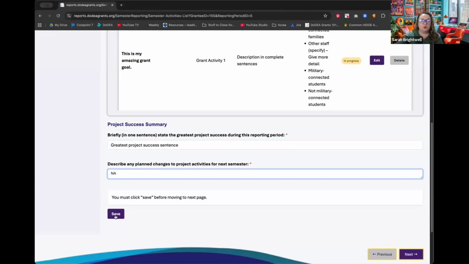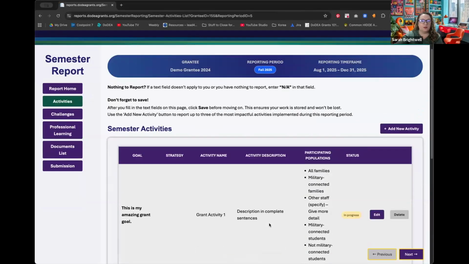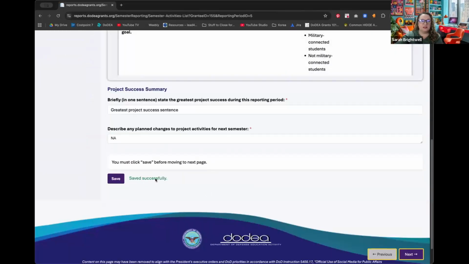And then for this, you will need to hit the save button to indicate that you completed the 2 required questions. You'll see saved successfully right beside it in green. And then you can move to the next part of your report.